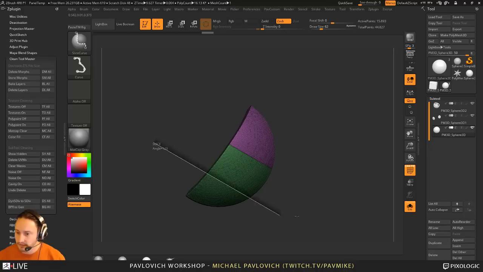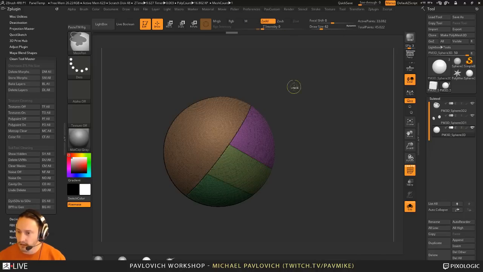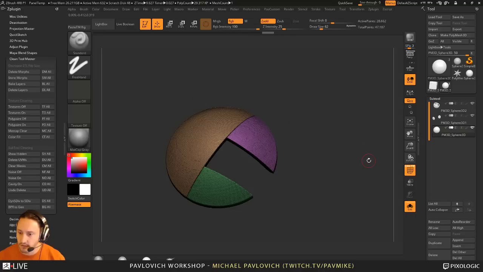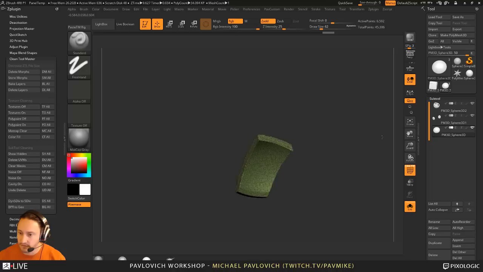Let's go ahead and slice this one like this. And then with groups turned on, we can slice through here. Let's say I want to isolate this one. Control Shift drag, tap Control to do invert visibility. Control W, bring everything back, turn groups off, dynamesh this. Keep groups on for a minute. Dynamesh this together, and now we have one single solid piece, right?